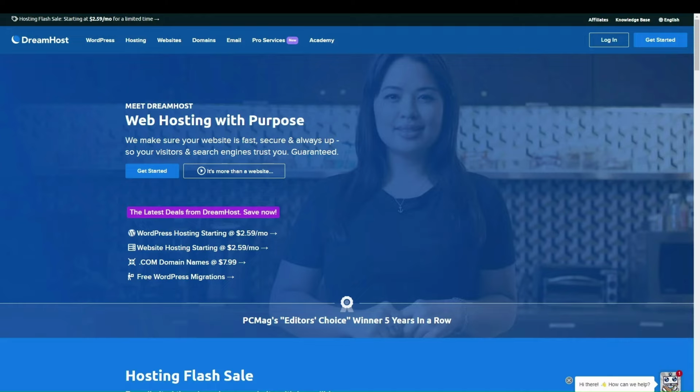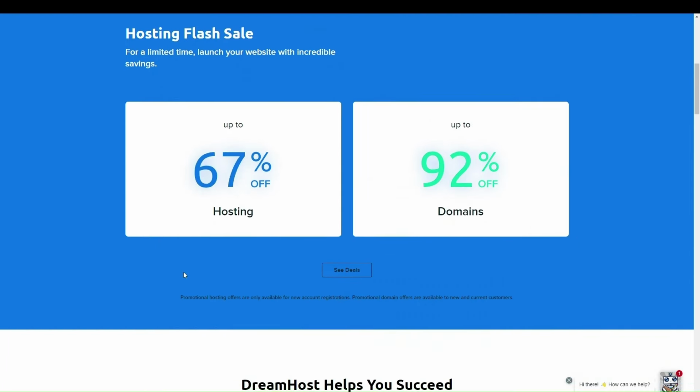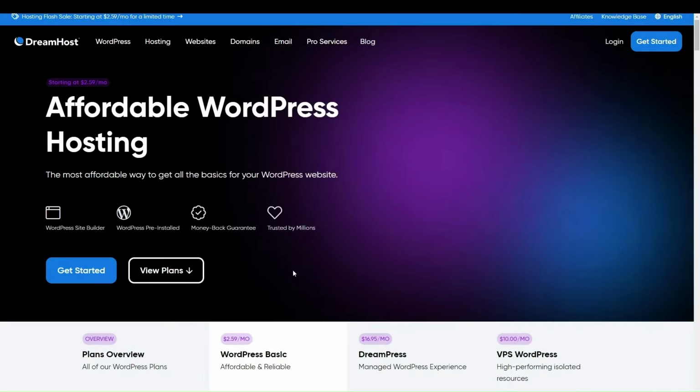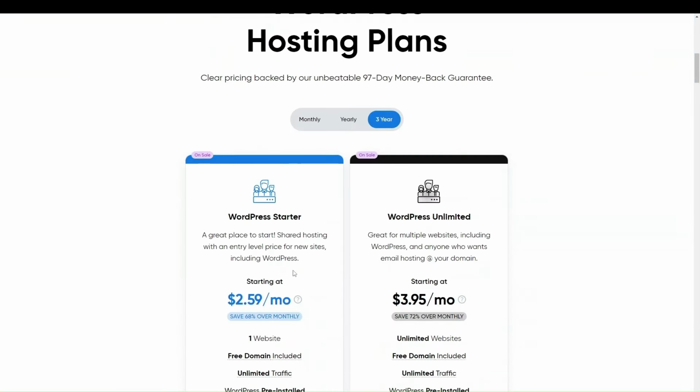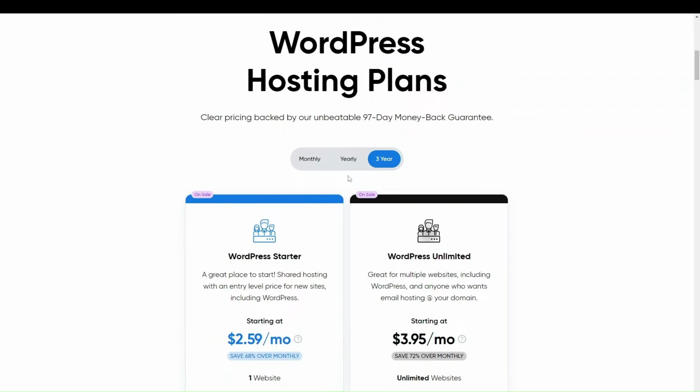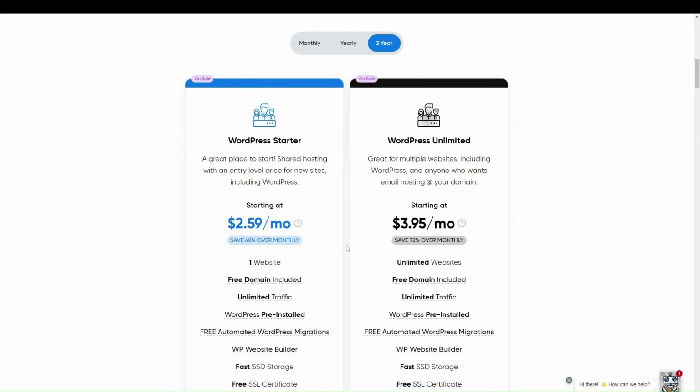They have similar pros and cons to SiteGround and Bluehost. If you go onto their website and you want to see their pricing, you just go into WordPress here, and then click on WordPress Basic. You can see they've got pretty affordable WordPress hosting. They offer more billing cycles than SiteGround and definitely Bluehost, so you can go for monthly, yearly, or 3 years, and you can see the price plans as well.